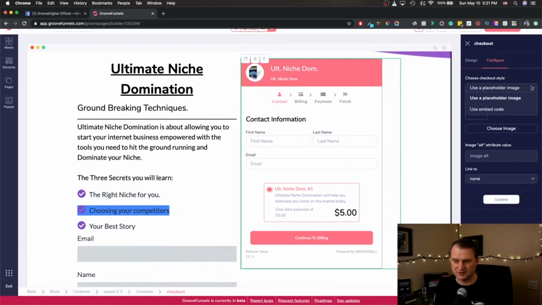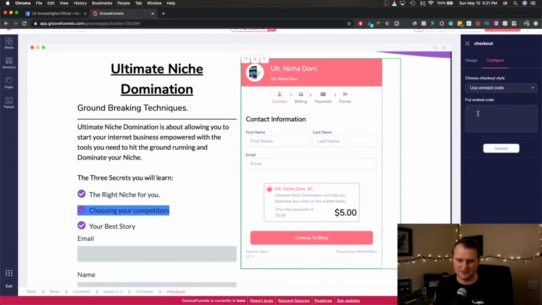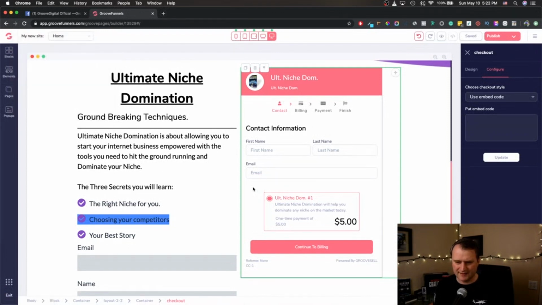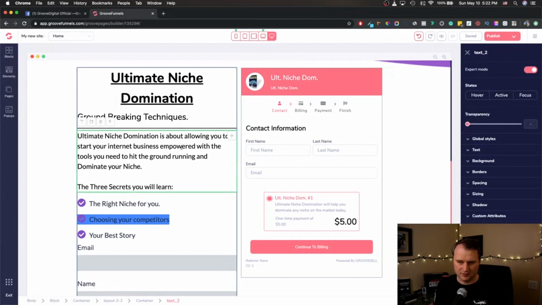Use a placeholder image? No, that's actually an embed code. That's very interesting that it's reverting back to placeholder container. So let me go, well, I'll do that another time. I'm not going to go through all that right now. That's been covered in another video, how to actually put that in there. So if you want to check that out, by all means, check the link above or off to the side. I think it's over there.